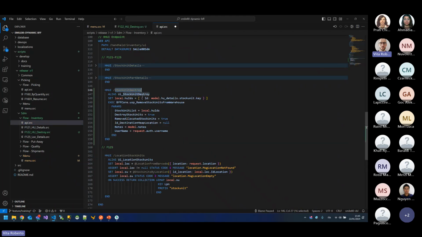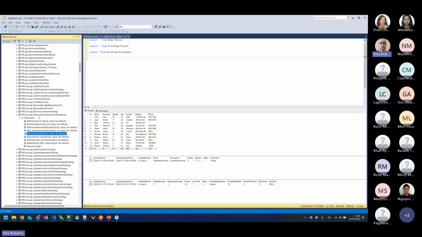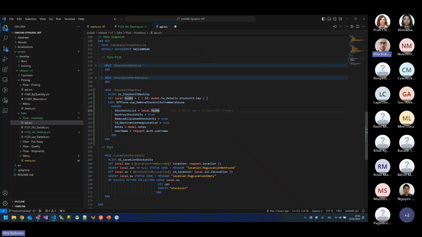So stock unit destroy. So we need to call this stored procedure. We saw it earlier. Remove stock units from warehouse. It's taking an ID list, so it can remove multiple handling units. We call it this local handling unit IDs. I'm just building here a very simple list. So I want to write a list with a simple object inside this one, with a single field ID, and the content of the ID is, of course, the key. So we want the ID of the handling unit.